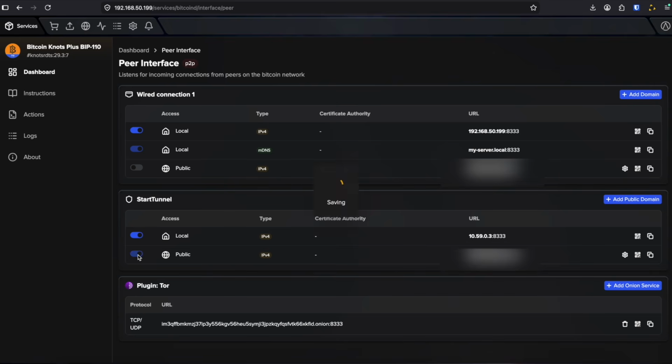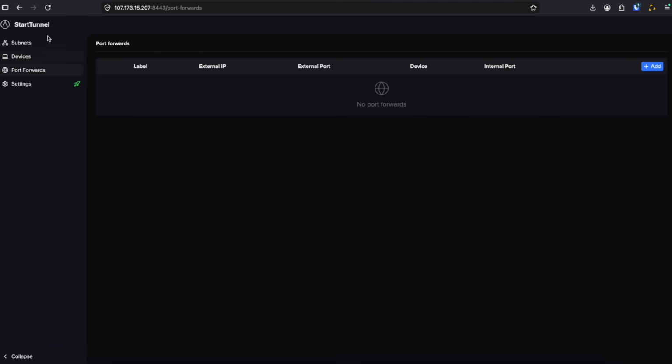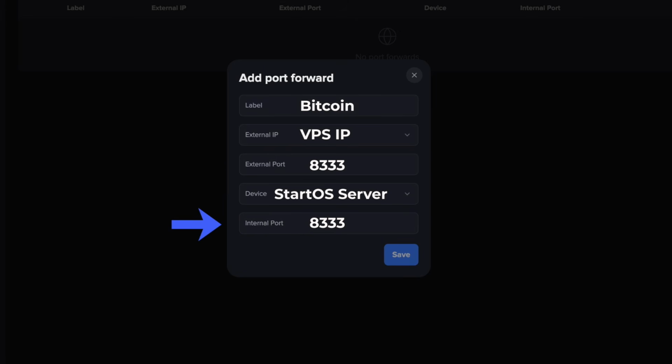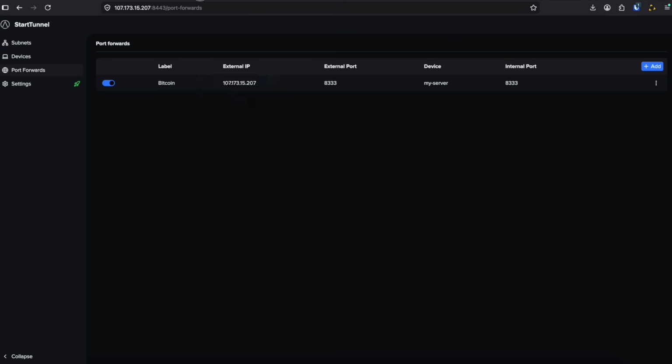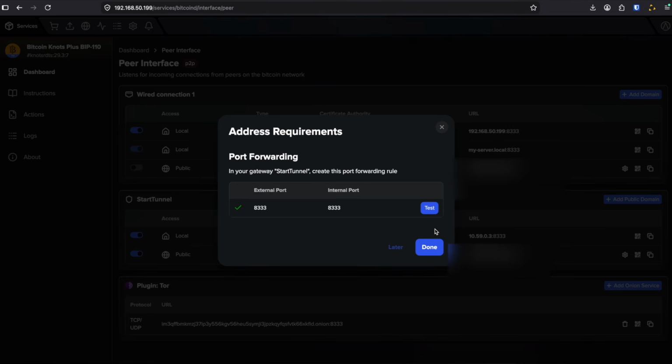Toggle on the public IPv4 address, then head to your StartTunnel dashboard. Under Port Forwards, click Add. Label it if you want. The external IP is your StartTunnel's stable IP. External port 8333. The device is your StartOS server, which should be on your devices list. The internal port is also 8333. Make sure to test it out, and if you get the green check, you are good.